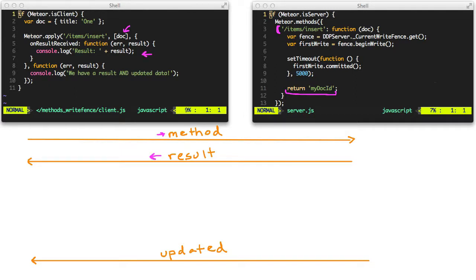Then we looked at how the server can use a data structure called a write fence to hold off on sending this final updated message until the document has actually been written to the Mongo database.